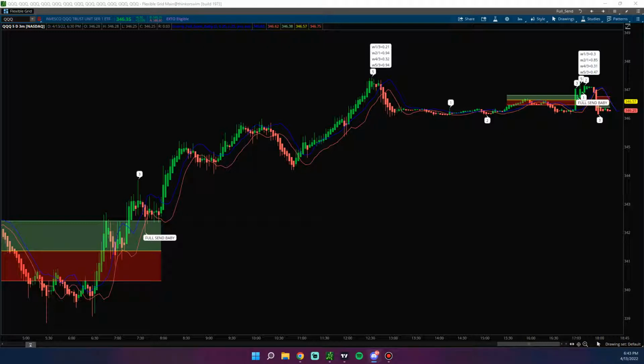You're using proper sizing, you're using proper risk management. That I can think of, I've never been stopped out of a full send play, but I'm sure it will happen one day. It's roughly 90% accurate.